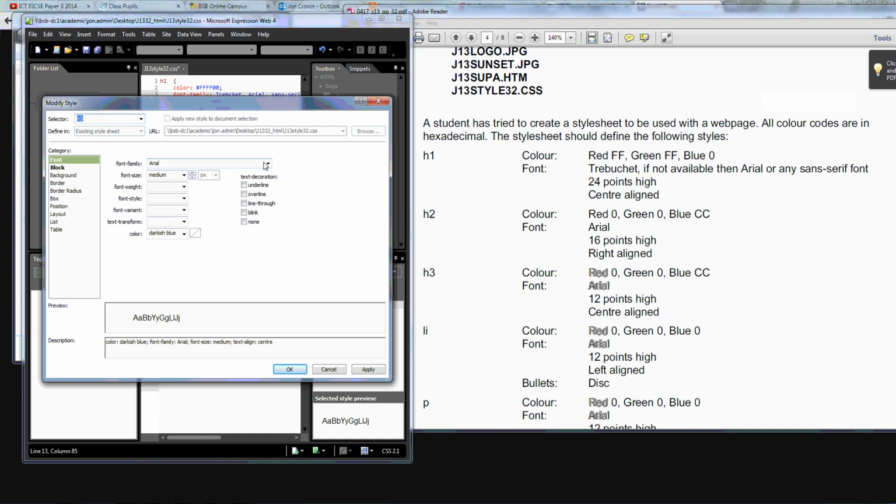And heading 3 again Arial. Okay, 12 points. The colour, this time I'm just going to write in the colour, so hash for hexadecimal, and then 0 0 0 0 CC for the blue. And this time we want it to be center aligned.